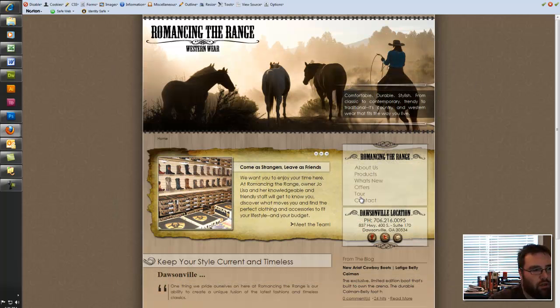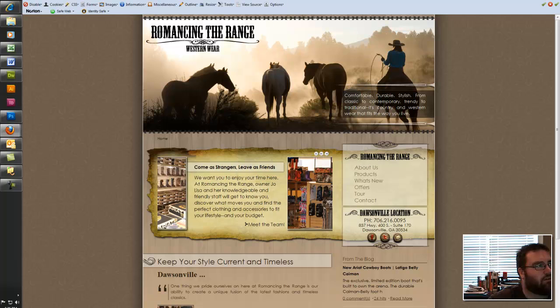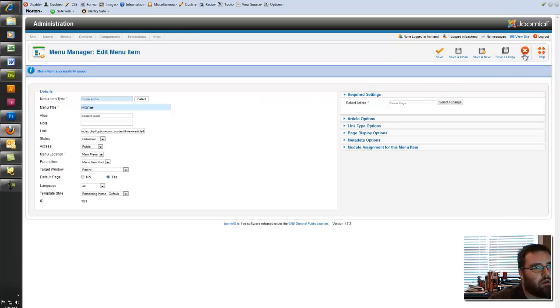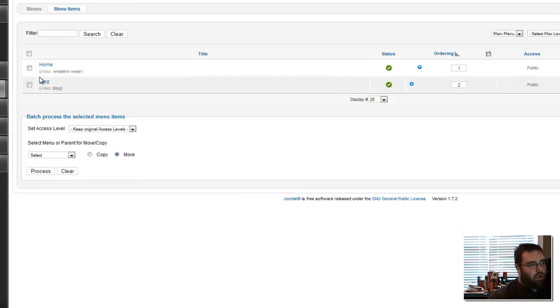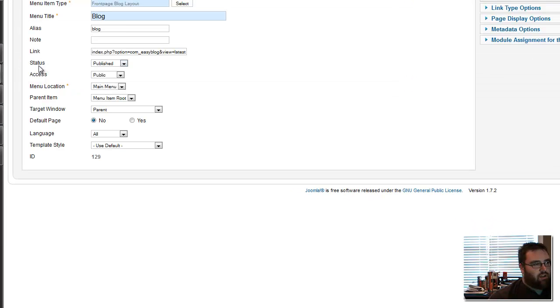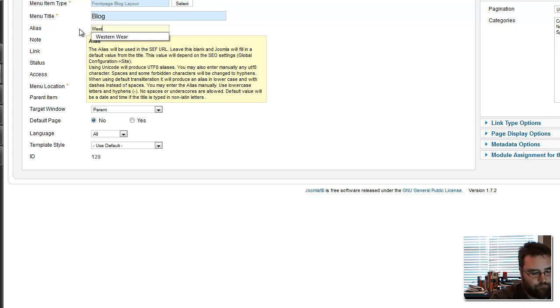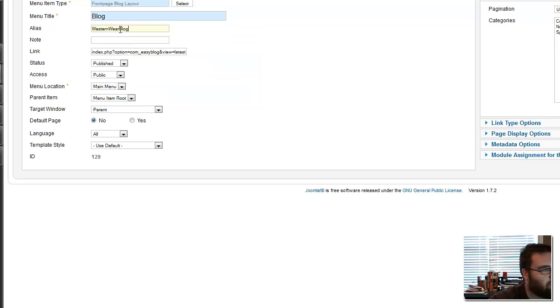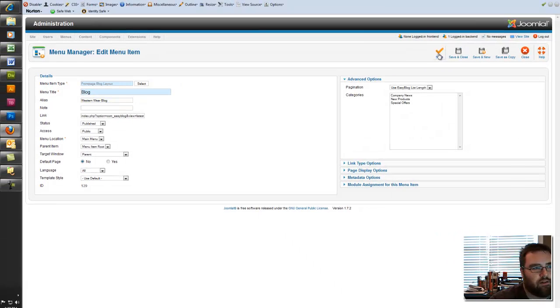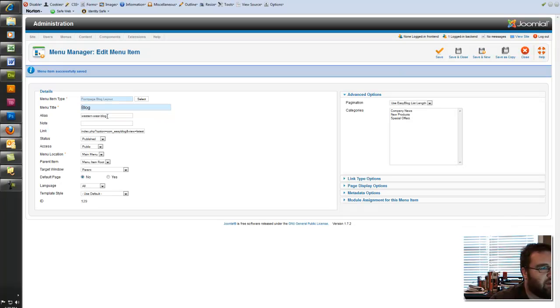We also want to go through each of the sub pages and do something very similar. For the blog, we want to say, what, Western Wear blog? Do we want to put North Georgia in there or just Western Wear blog? All right, save. So now my alias for the blog is going to be Western Wear blog. That's good. Let's close that.